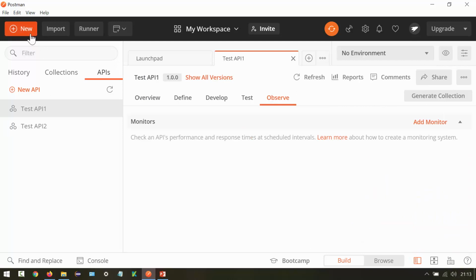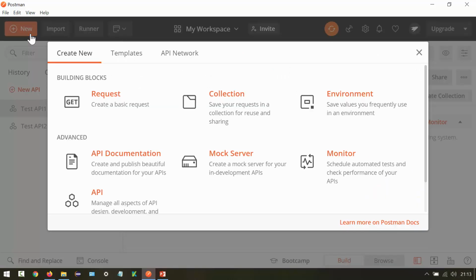We have this new icon, and then from here we can create a new Postman request or new Postman collection. Then we can also create more advanced items like Postman environment or API documentation, mock server. We can create all this.